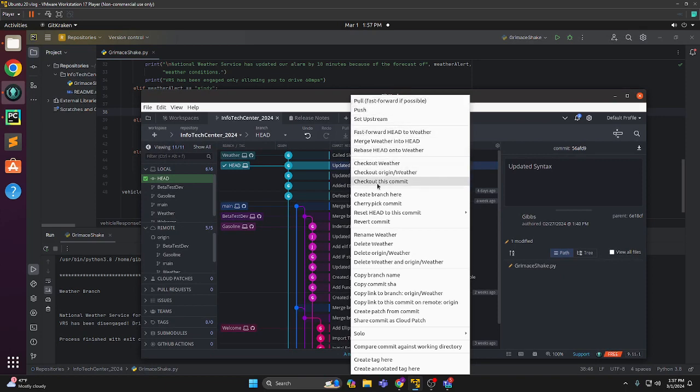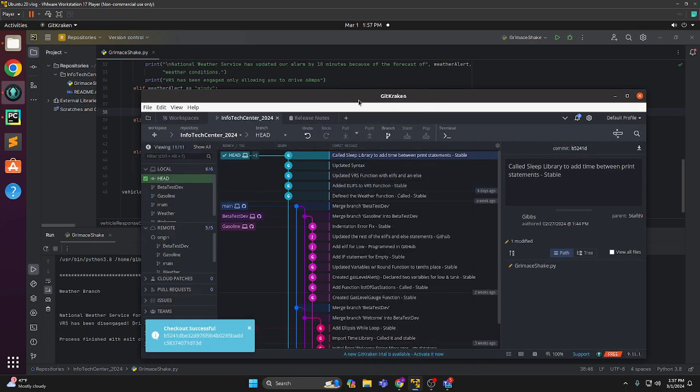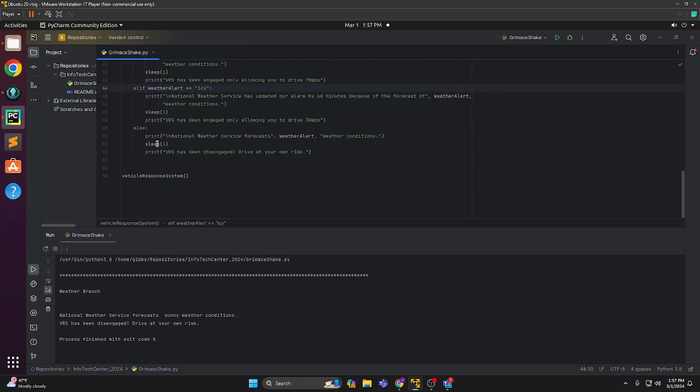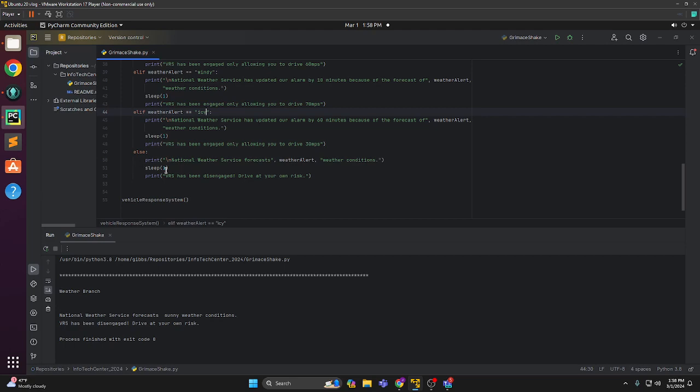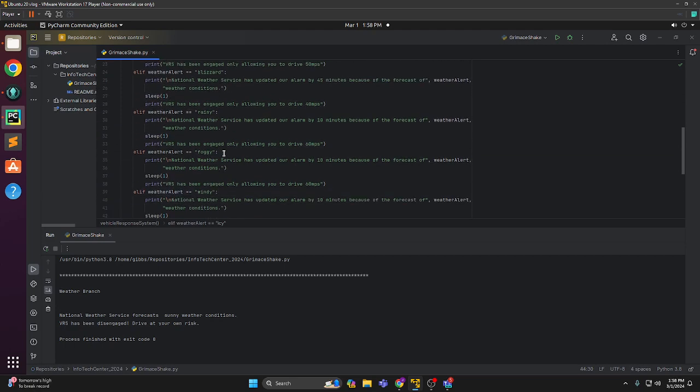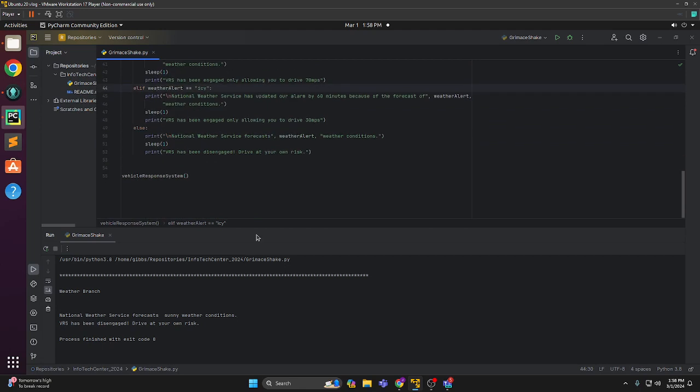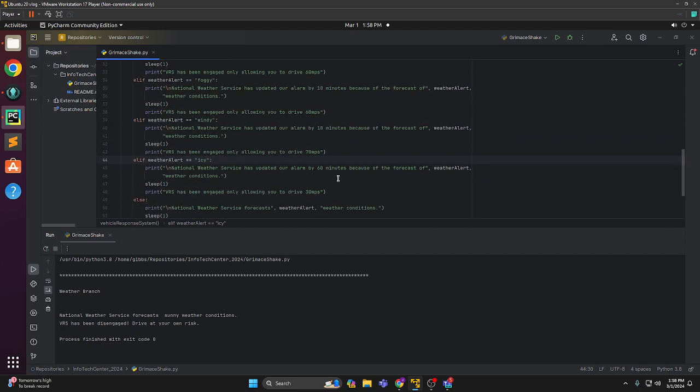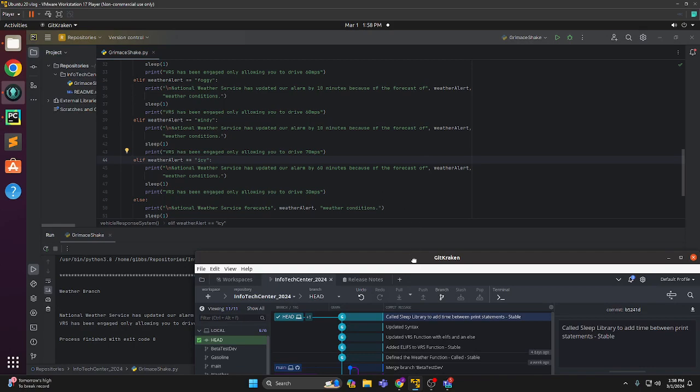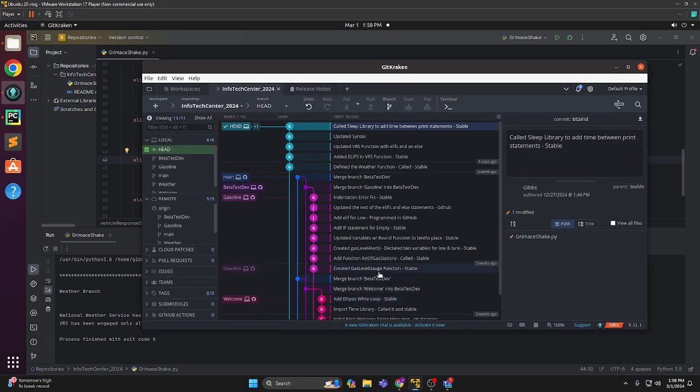So I want to go check out this commit, which is my last commit. And we see here that I made it sleep for 1 second before printing the second statement. That's basically to wrap it up for this weather branch. So if I do F10, it'll wait a second before printing that statement, and that's what that does. Now that we've moved past the weather branch, one thing I want to talk about is this beta test dev.